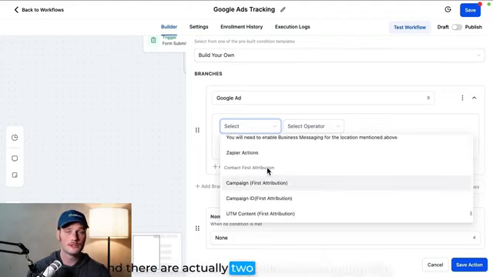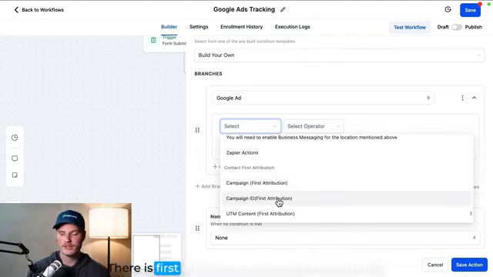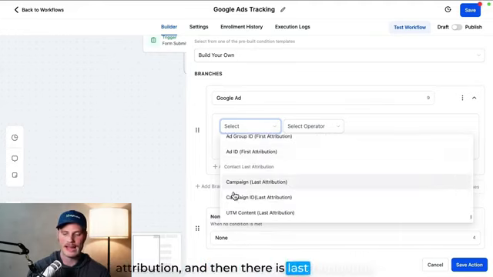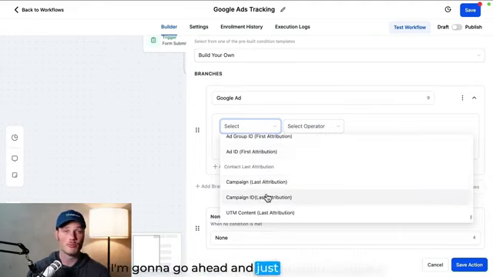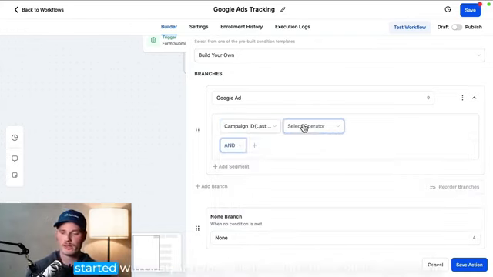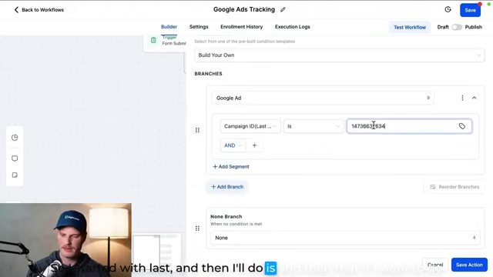And there are actually two different campaign IDs. There is first attribution under contact first attribution, and then there is last attribution. I'm going to go ahead and just do both so that it doesn't matter if they clicked it first or last. If they clicked my ad at any point, I'm going to track them. So I started with last, and then I'll do is, and then that.